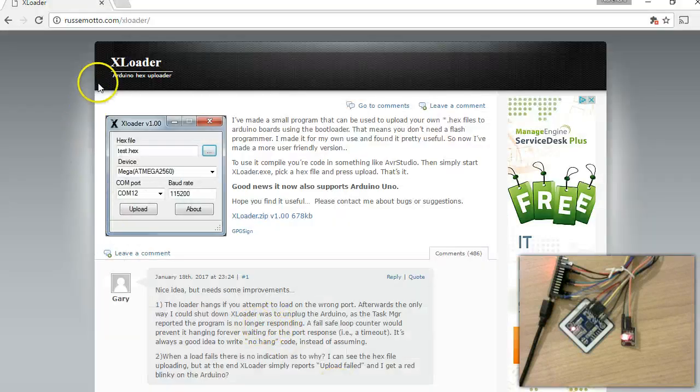So there's a program called XLoader, which I've shown here. You can go to this URL and download a copy of that. This is an interesting program which you can use to upload a hex file into the Arduino connected to some COM port and with a certain baud rate. So it's a very straightforward program. You can download these zip files and unzip, and I've done that. I'm going to show you the content of that folder in a minute.